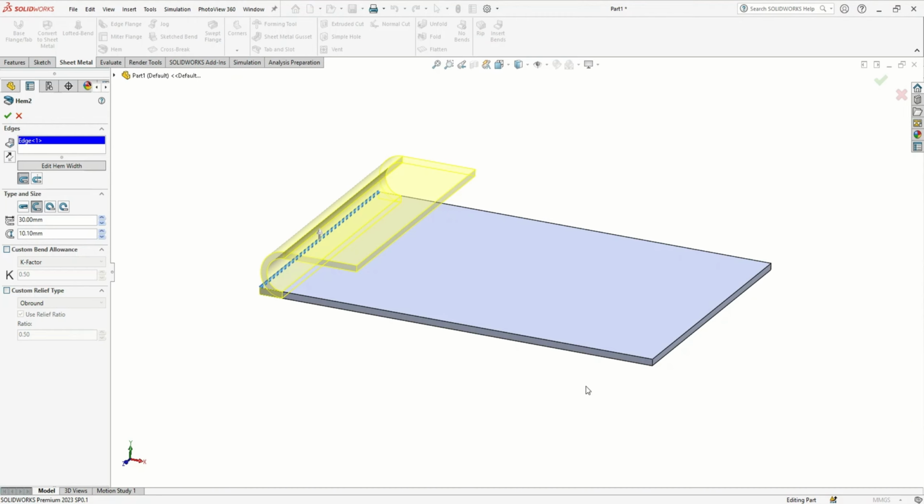Welcome back. In this tutorial, we will learn the hem feature in SolidWorks Sheet Metal. The hem feature is used to fold the edge of the sheet metal part back into itself, as you see in the preview. So we will discuss each and every option available in the hem feature, like the metal inside, metal outside, and the type and the size and the other parameters required for the hem.